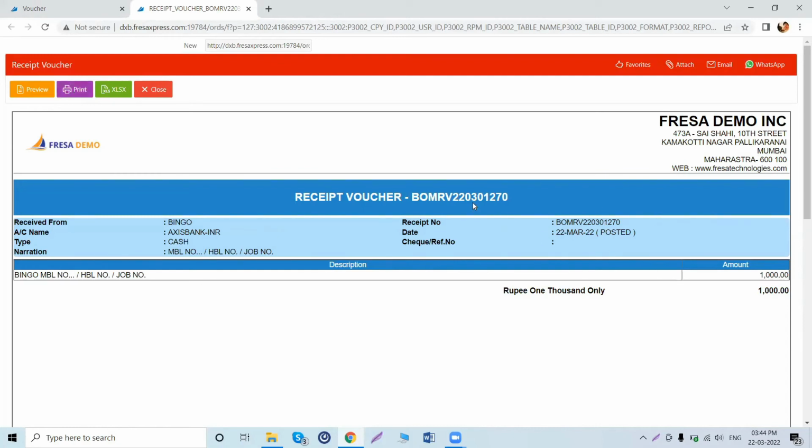Or if you want to set this particular page as your favorite, then you can click on the favorites button provided here. Or if you want to send this report to your customer, then you can click on the email option provided here. Hope now you got an idea on how to generate a receipt voucher through the all vouchers menu in the Fresa application.